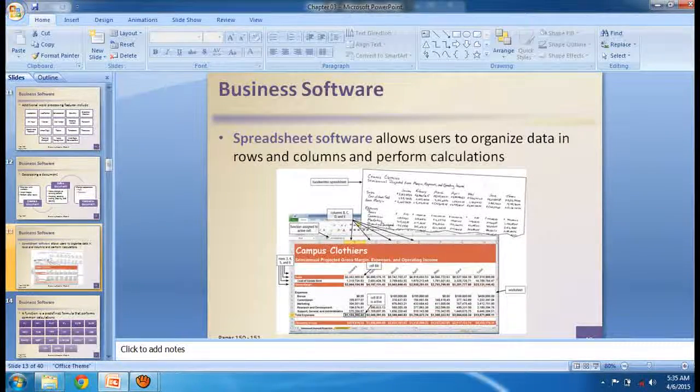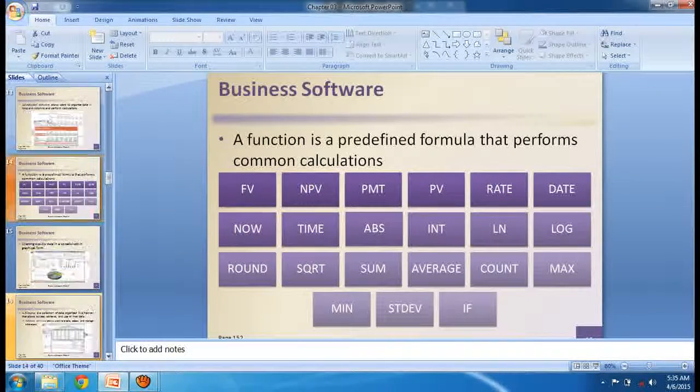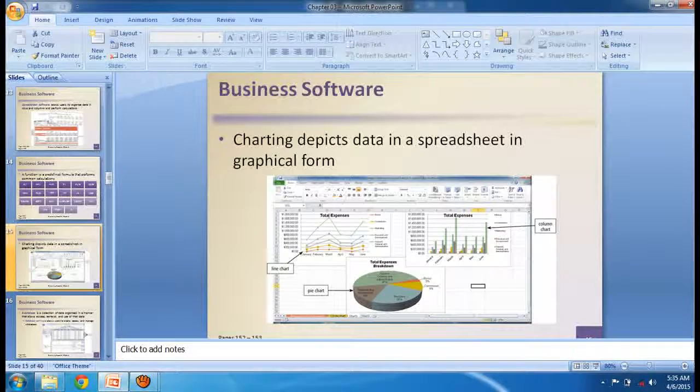Spreadsheet software allows users to organize data in rows and columns and perform calculations. A function is a predefined formula that performs common calculations. Charting displays the grid data in a spreadsheet in graphical form.